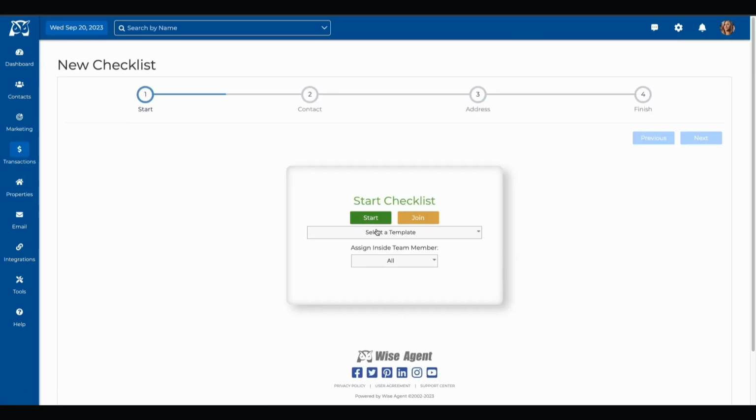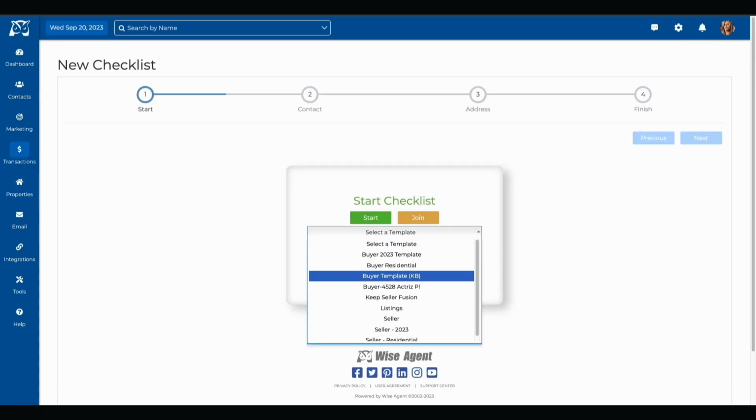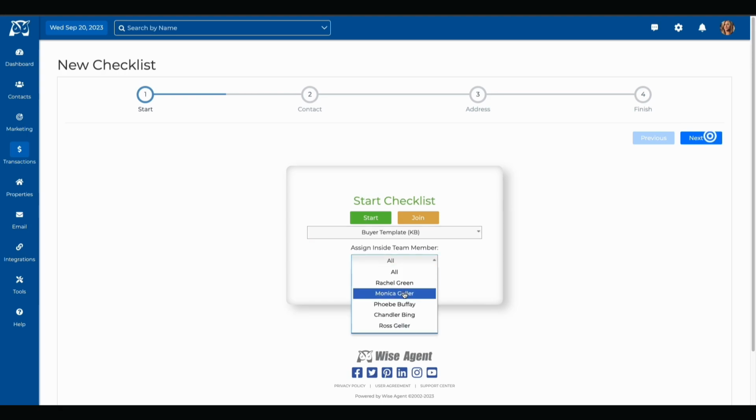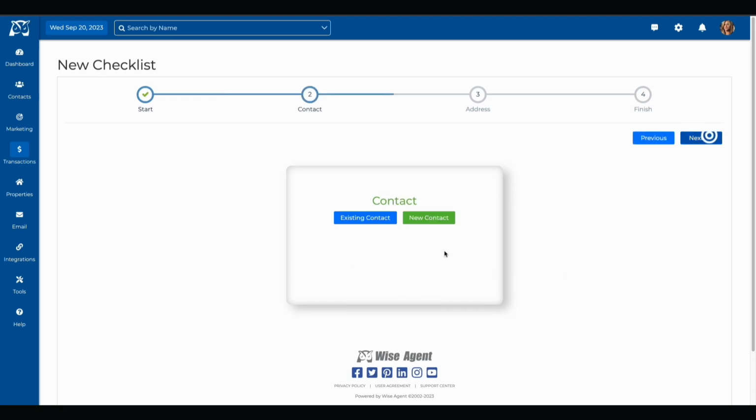You can create a checklist for a property right from this page. First, select the type of checklist and then the team member that you want to assign it to. Then connect it to a contact.